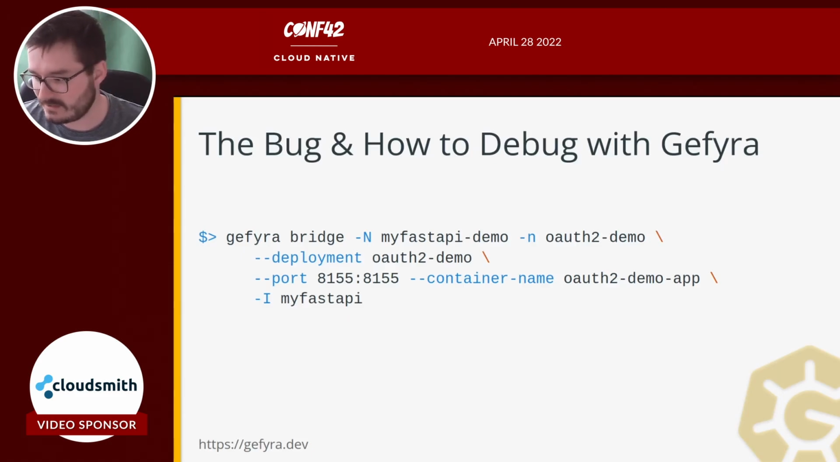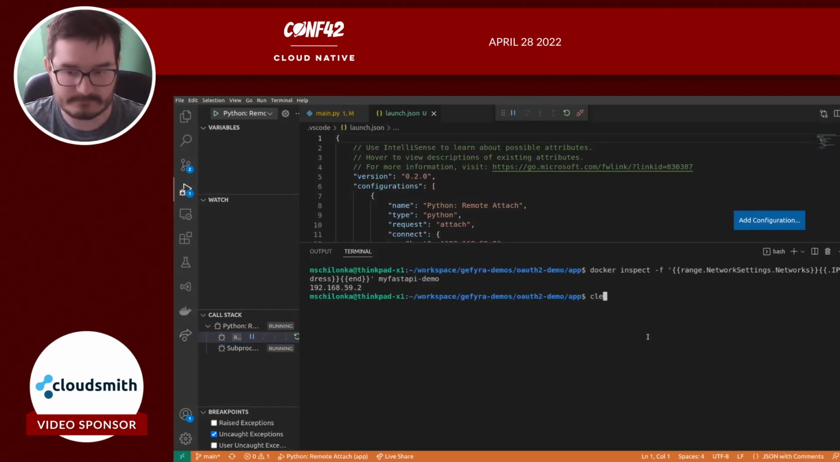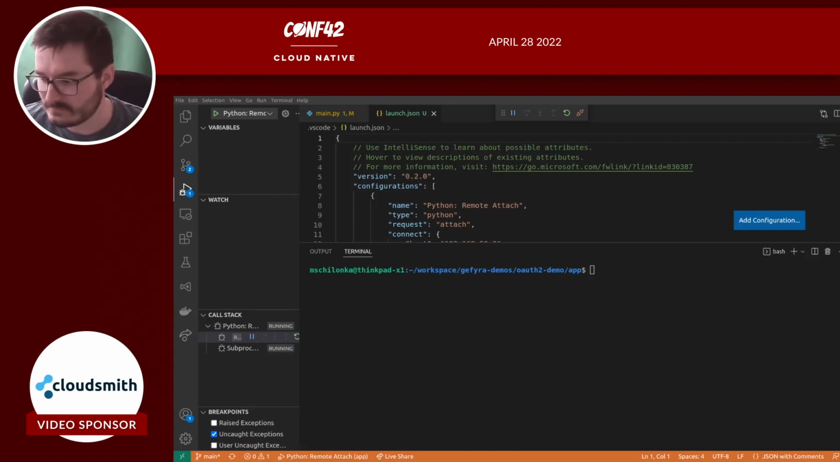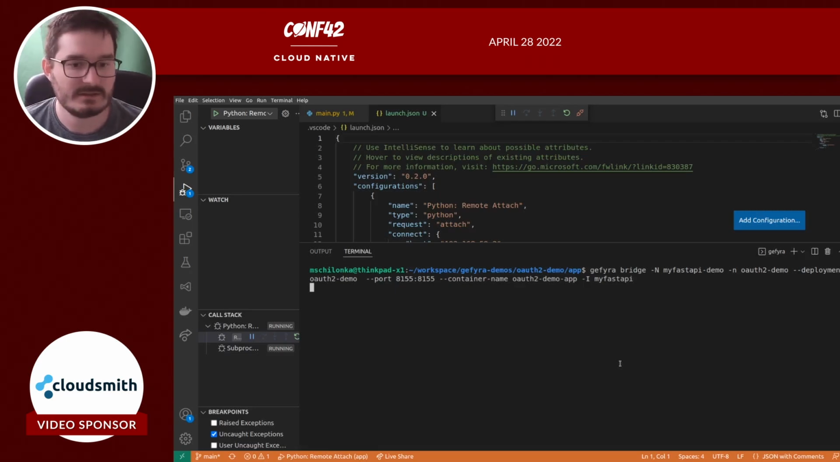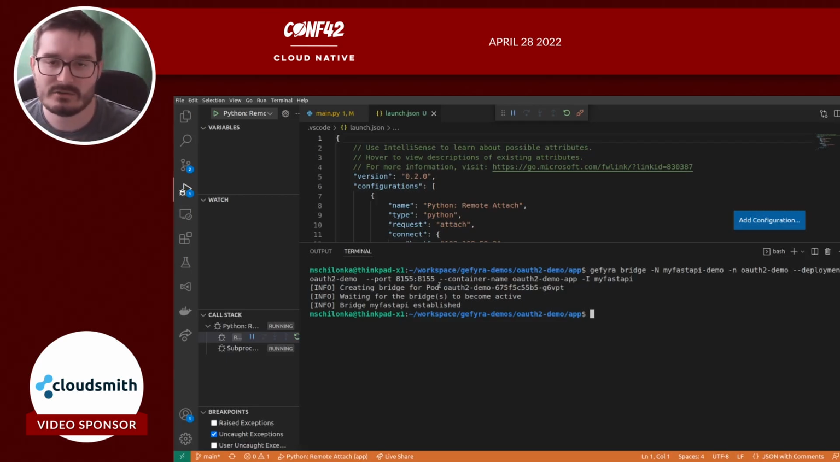So getting back to VS Code, I will change to the terminal again, clear my terminal, and run the Gefyra bridge command. And it selects one pod with this name. Gefyra is now waiting for the bridge to become active. And once a connection is established, my local container instance is now serving the requests for the OAuth2 domain.